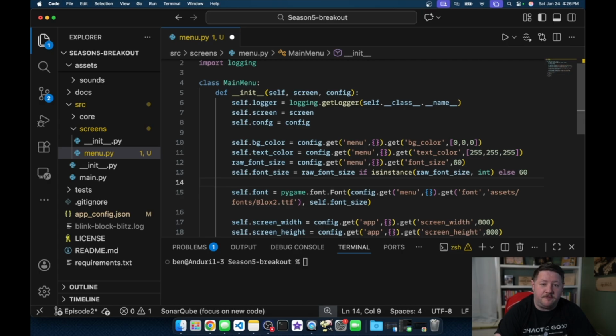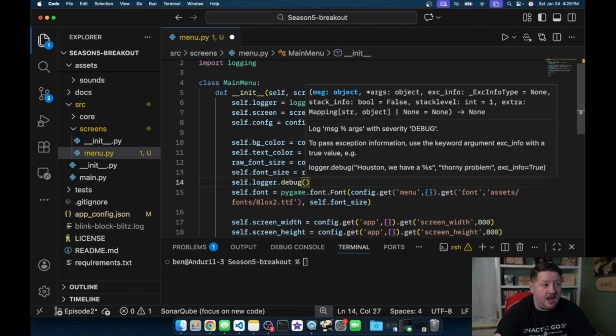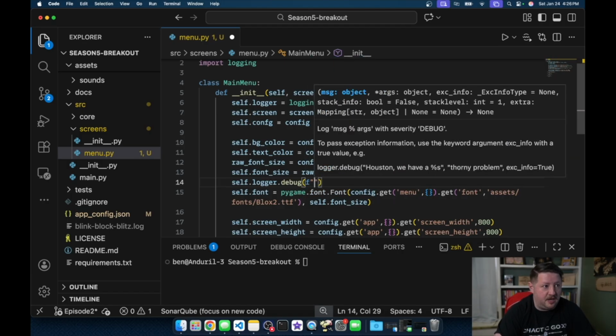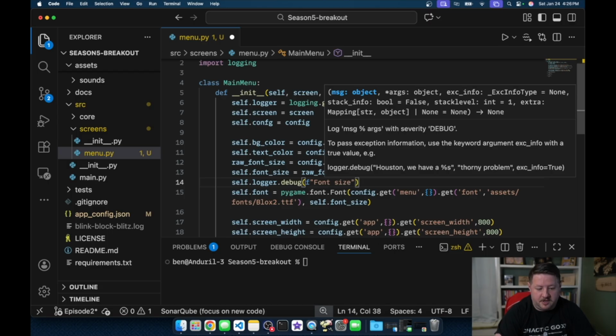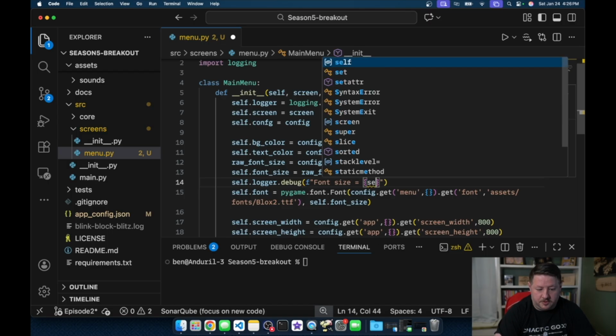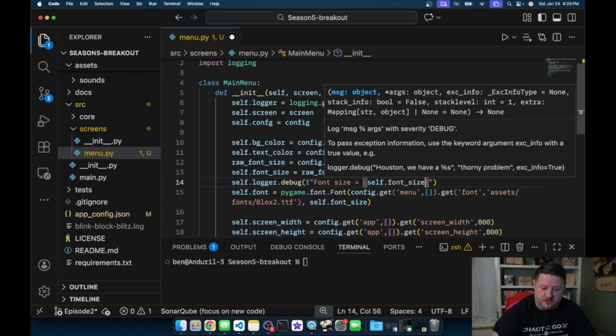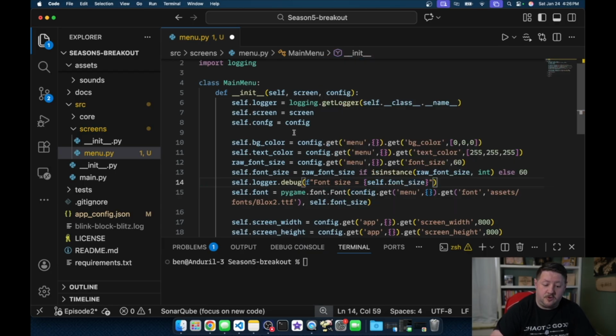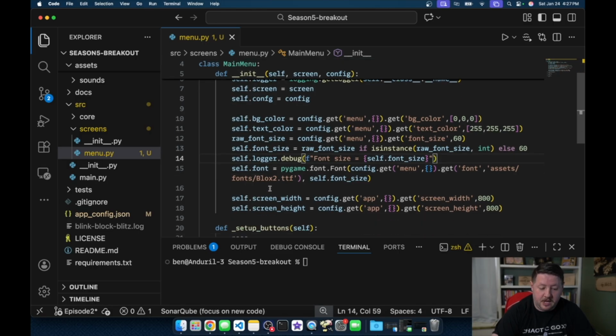Now back up here on the font size thing, we could actually use our logger to our advantage, and we could do logger.debug, and we'll pass an f-string, and we'll do font size equals self.font_size. And so now I can have a debug message that tells me what font size was chosen. And of course, we could add in tons of other debugger stuff. We could validate all of these things.